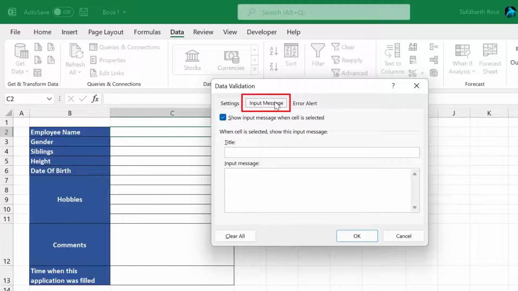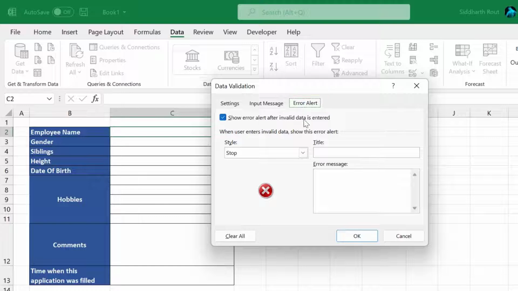This is the Input Message. Whatever you type here will be displayed when the user selects a cell. And in this section, you can choose the style that you want to show. Suppose you want to show Stop, then the red icon will be displayed. If you want to show Warning, then the yellow icon. And if you want to show Information, then the blue icon. In this section, you can specify the title and the error message, which will pop up when the user enters a value which does not meet the criteria which you have set.